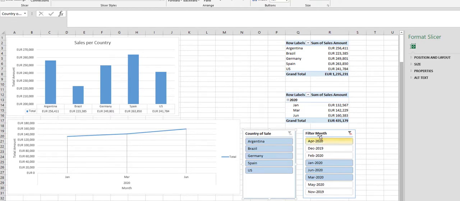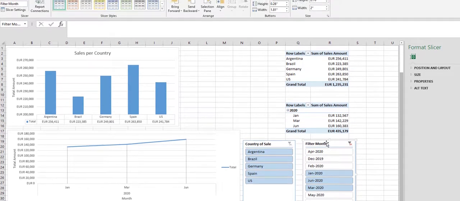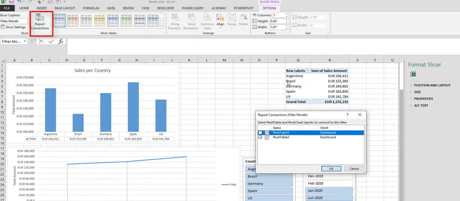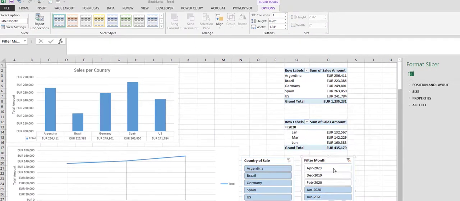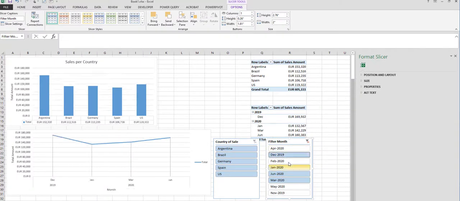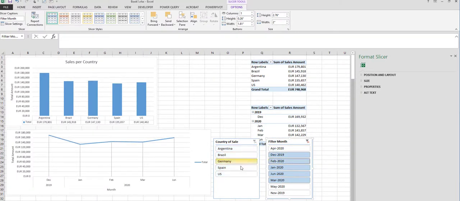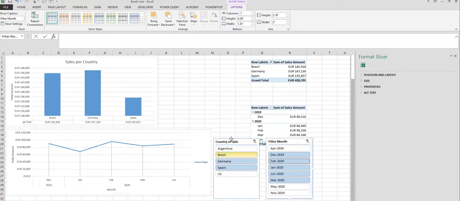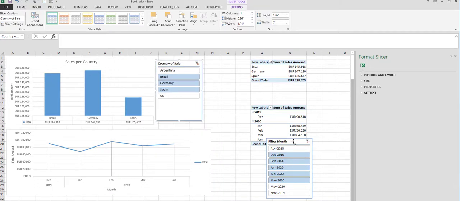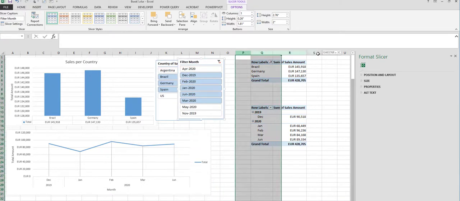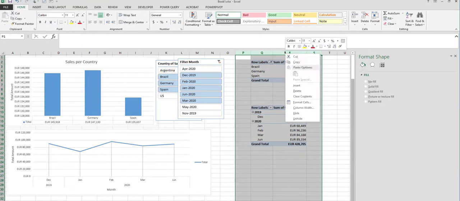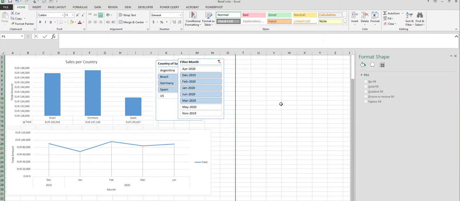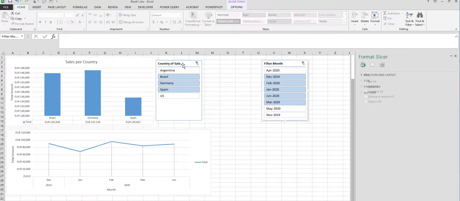Now we need to do the same thing for the second slicer. So click on it. And again, report connections. Enable pivot table 3. Press OK. And there you go. Now you have dynamic visuals that work with the slicers. Just to make it look a little bit better, we don't need the pivot tables anymore. So we can just hide them by selecting the columns, right click, and hide. Now let's just place our filters here.